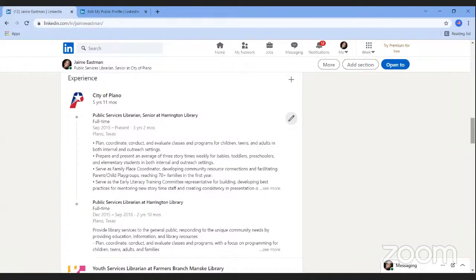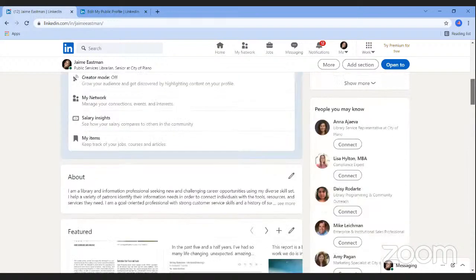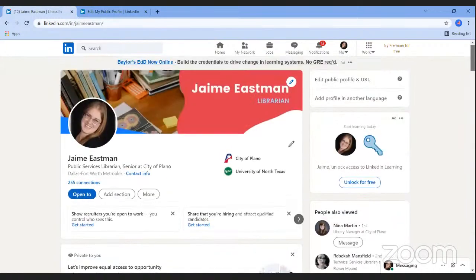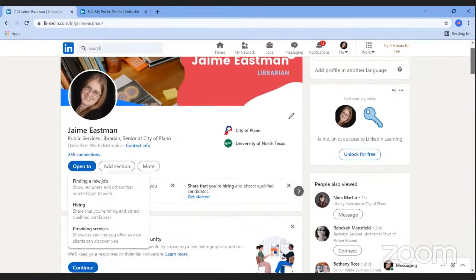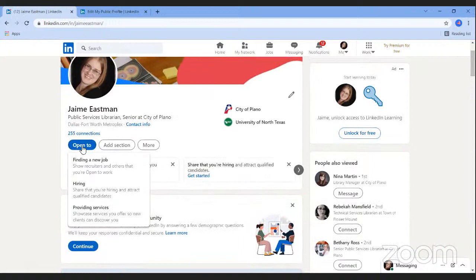And finally, LinkedIn gives you the option to let recruiters and potential employers know that you are open to work. When you scroll back up to the top of your profile screen, right underneath where you have your name and information, you'll see that blue button that says open to. You would click on that and that lets people know what you're open to, whether that's finding a new job, if you were hiring, or if you were providing services.